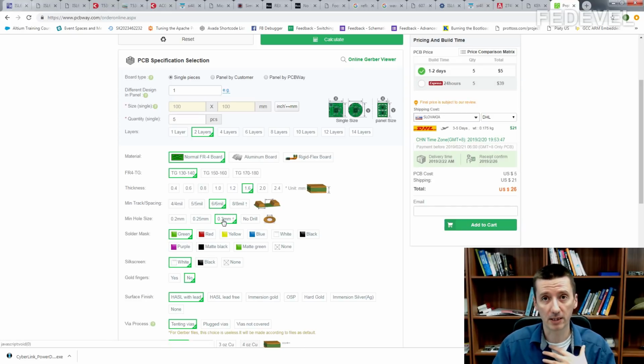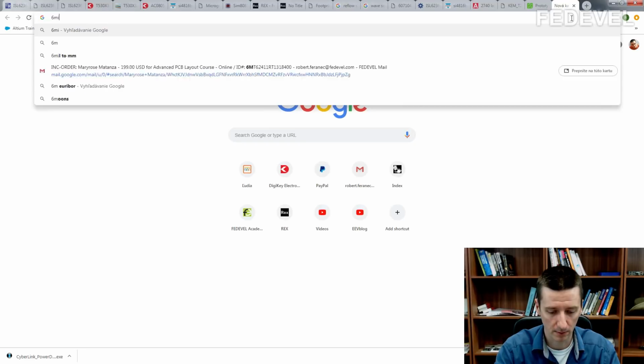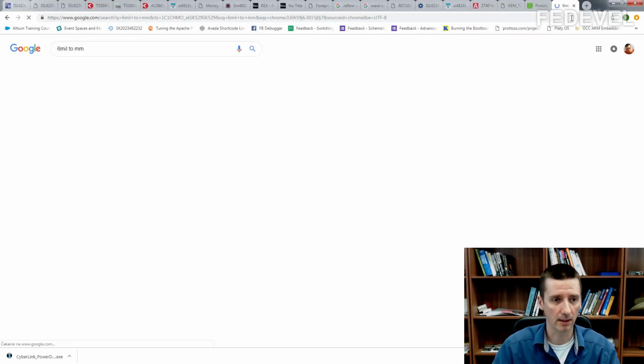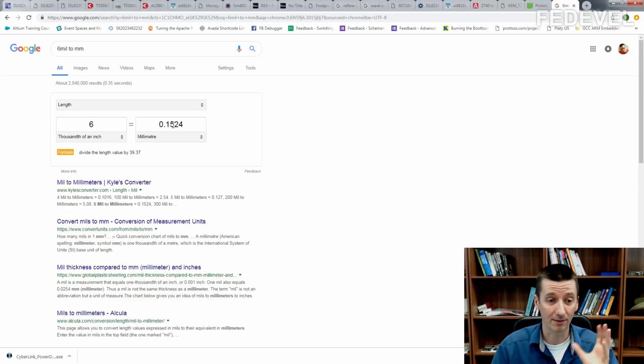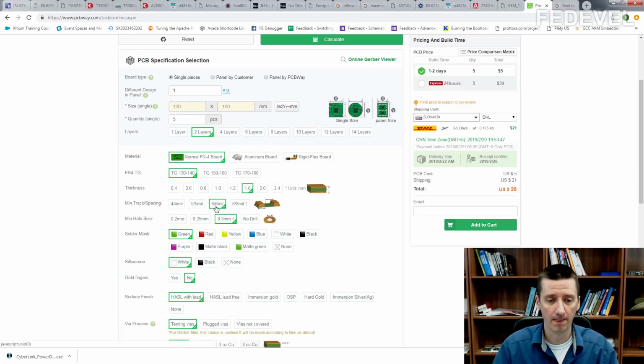Minimum hole on our PCB, we would like to use 0.3. Let's have a look what this is in millimeters. 6 mils in millimeters. Go to Google. 6 mil to millimeters. Enter. It is 0.15. Okay, let's say in our PCB we will use minimum track width and minimum clearance 0.2 millimeter just to be safe. 0.2, 0.2, and minimum hole size 0.3 millimeter. Let's set these basic rules.